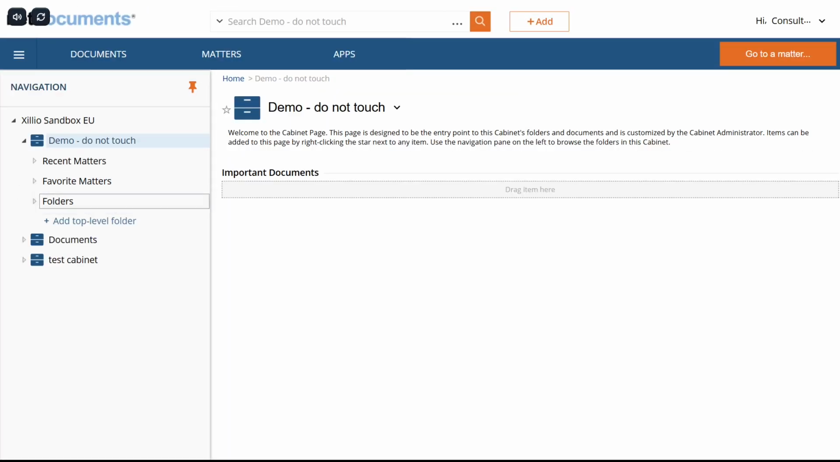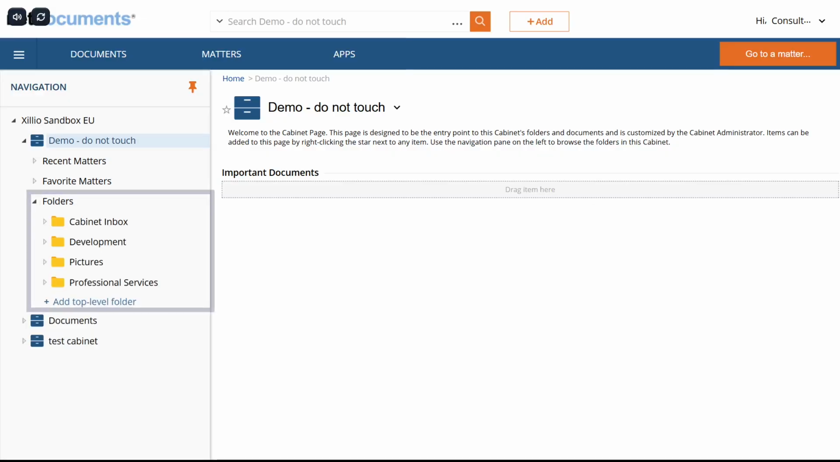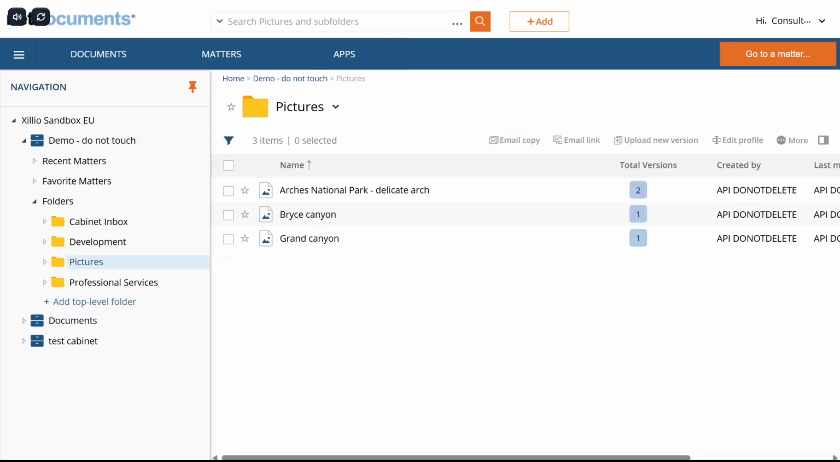After the import, your content has landed in NetDocuments. Open your cabinet to see the results. The 3 top-level folders from eDocs are now visible under the Folders tab. The structure and content from eDocs are fully migrated, including all versions.